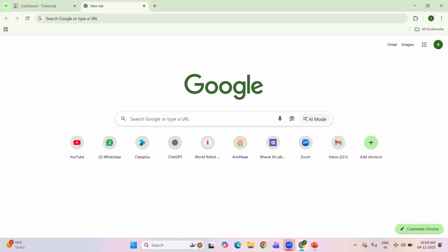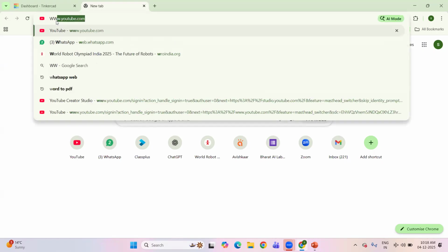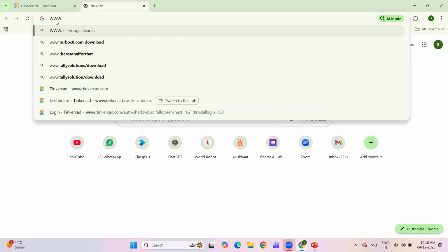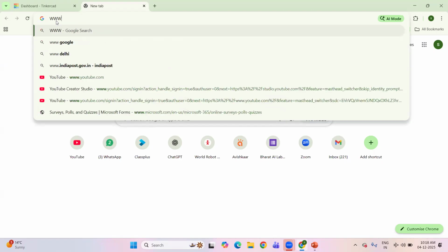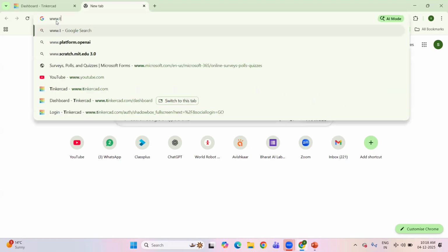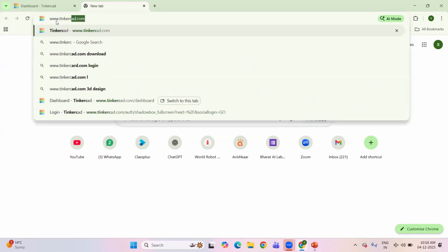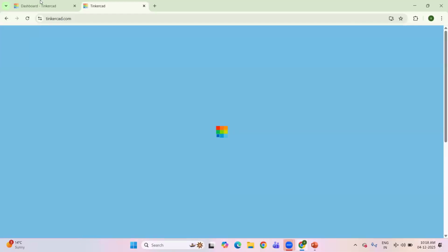You have to open any browser, Chrome, Edge, Firefox, whatever you have. And then you have to write here www.tinkercad.com, right? And then you have to press enter. After this, you have to press enter.